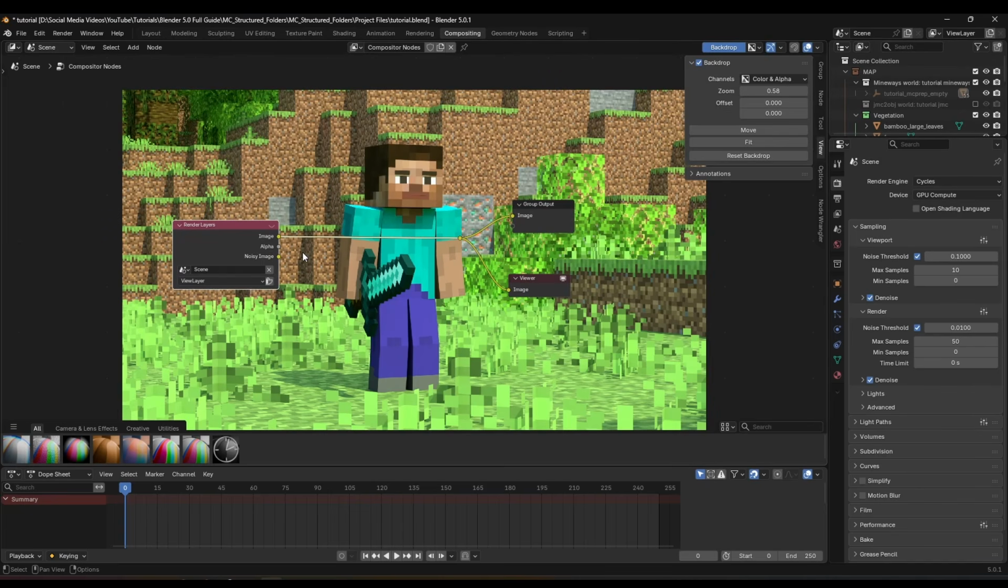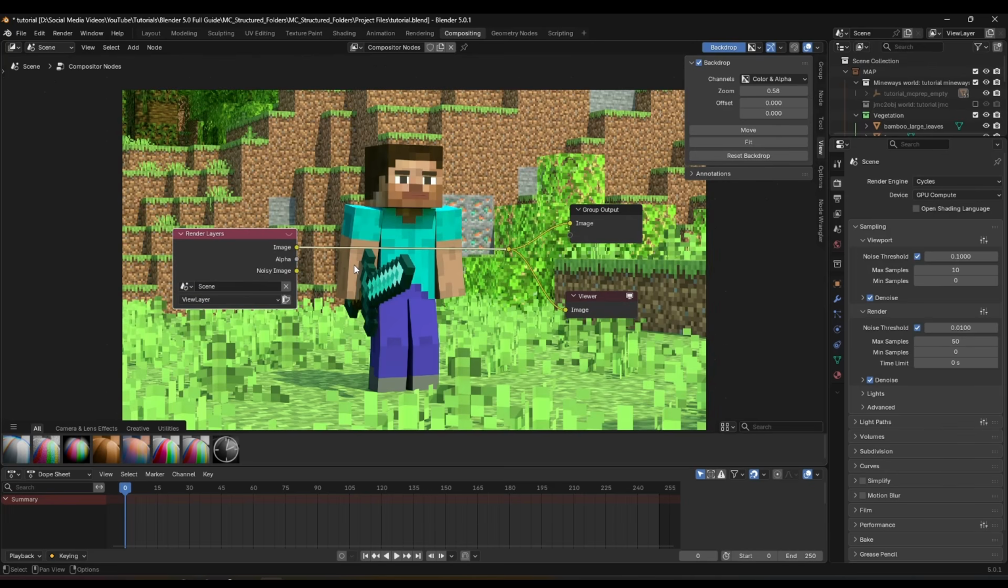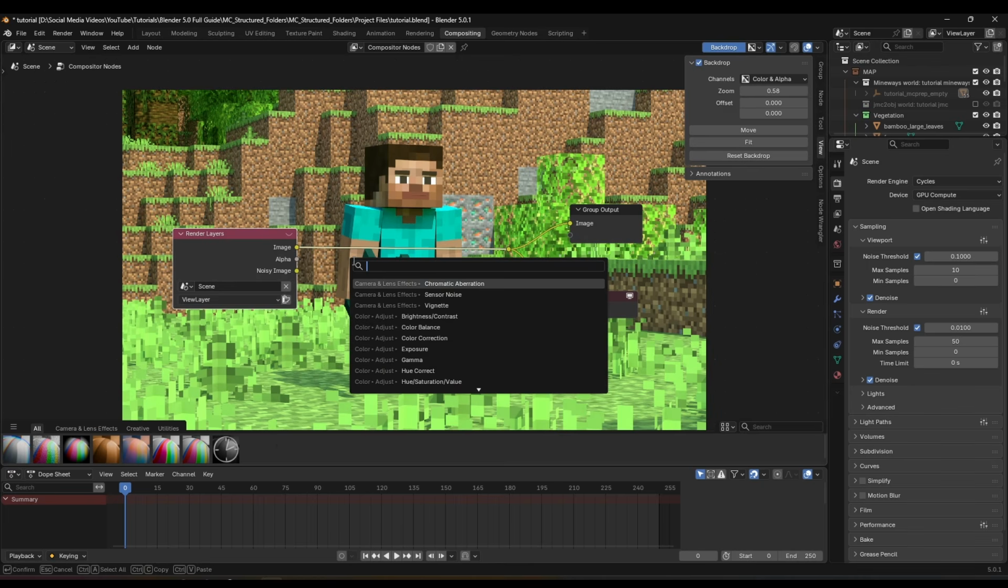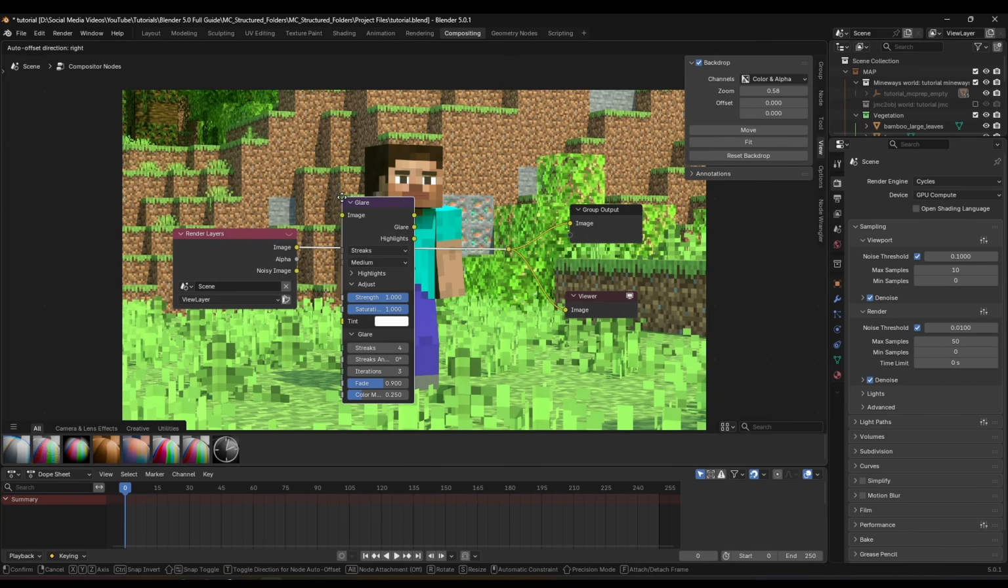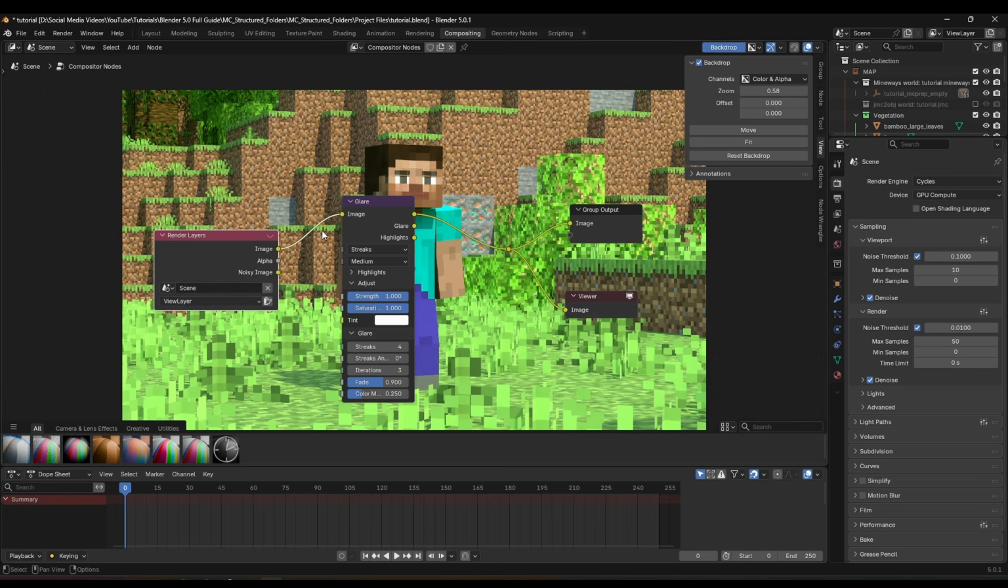So the first node I like to add is the glare node, which is going to allow us to add some glow to the scene. The way we can create new nodes, again, is press Shift A, search, and then let's search for glare. Search for glare, and then drag and drop this. Again, when the node becomes white, you can drag and drop this, and it's going to be automatically connected.